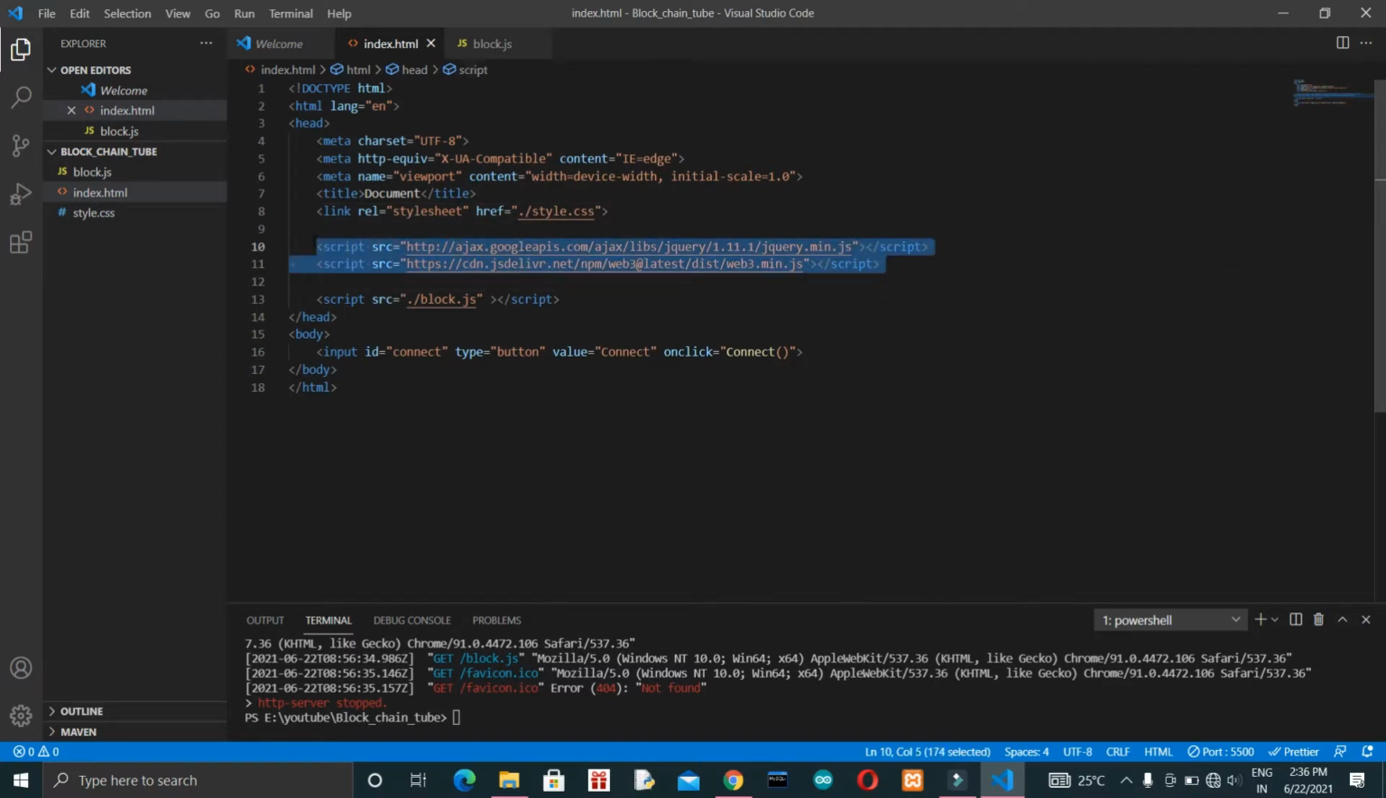I have imported these two scripts. One is for Web3 and one is for jQuery. I will give the link of these two in the description. And I have simply connected this to a JavaScript page. As you can see in the source, I put the path of the JavaScript, and as I told, I have just one button in this page only to connect to the MetaMask wallet. And that is the function which I'm using.